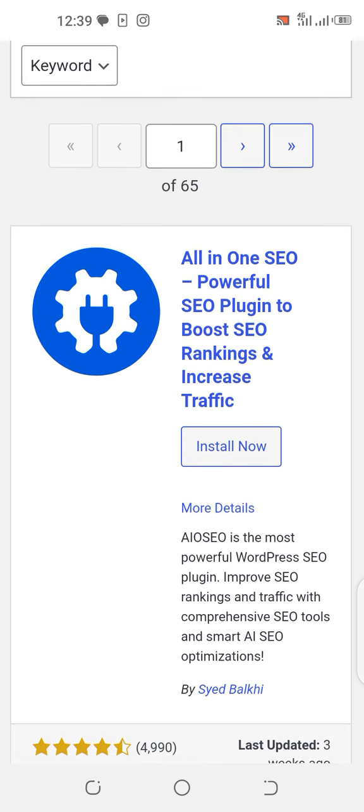Then you can use it to optimize the SEO for your WordPress pages, WordPress blog posts, and different custom post types like product pages on WooCommerce and the Easy Digital Downloads plugin.